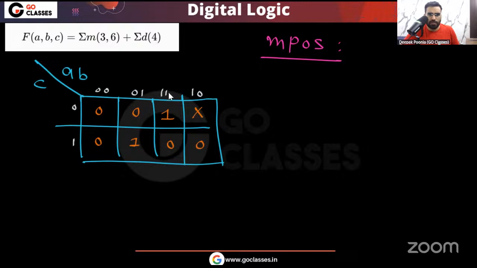So to find the minimal product of sums expression, let's label the areas in this K-map. You can see the area where variable A is 1, that will be now A bar, because we are finding minimal product of sums expression. Here you can see the area where variable B is 1, that will be B bar area. The area where variable C is 1, that will be C bar area. Now to find the minimal product of sums expression, we will cover all the zero cells with minimum number of cubes, every cube as large as possible. Correct.